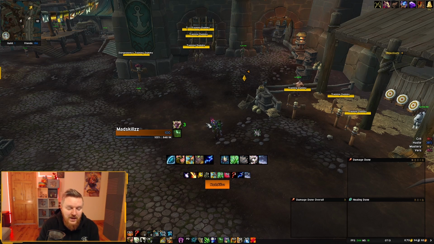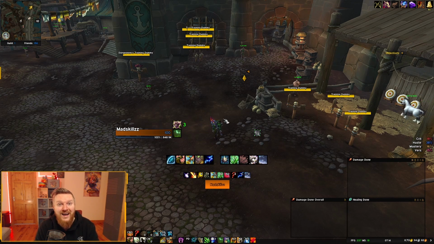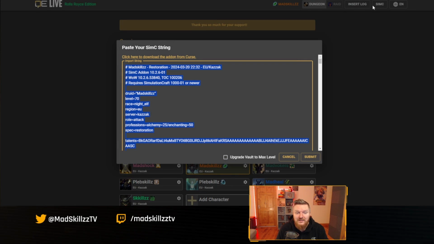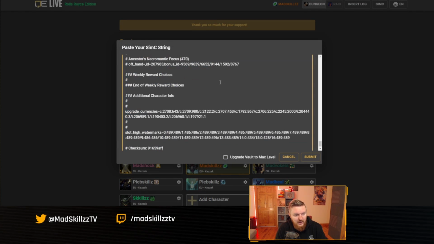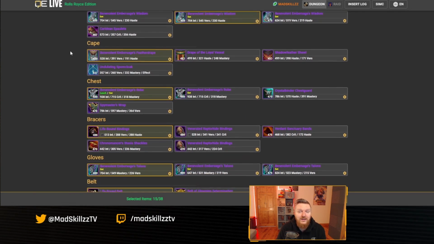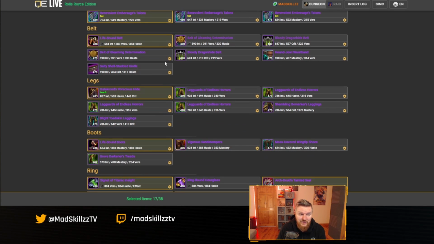Once you have this, go into your character screen or your main character, type in /simc, and then Control-C the code that you see here, or copy the code that you see here right now, and then go back to Questionably Epic Live. In this case, we're going to click on SimC, and in here we're going to paste the code. We're going to click Submit, and then you can go to things like Top Gear. And now you can see all of the gear that you have equipped right now and the gear that you have in your bags, and you can select the items to compare them.